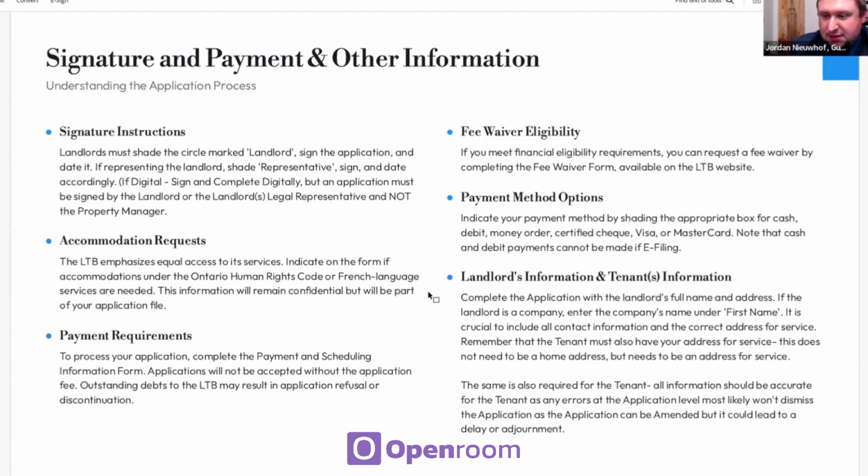Jordan, can you pause there for a second? So what I've seen recently, more and more as we get more orders in the Open Room system, is that it'll be landlord name and then c/o X property management company. Is that the right approach to do it?